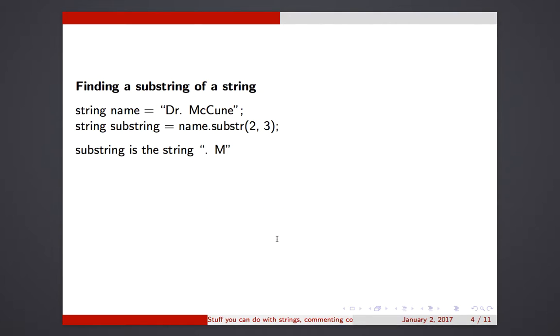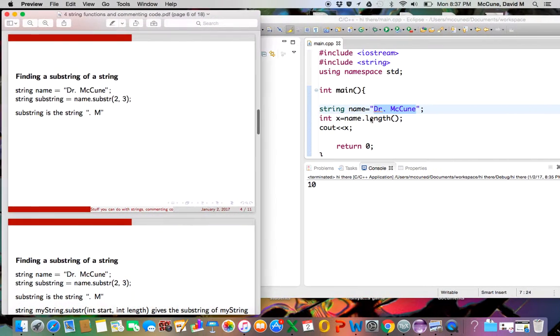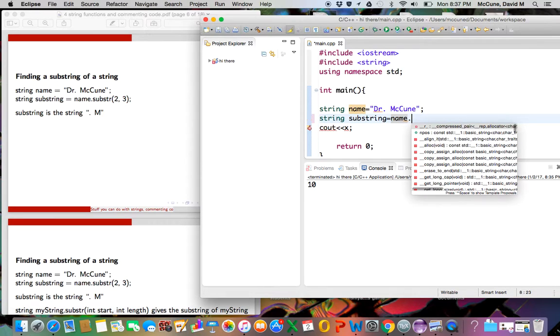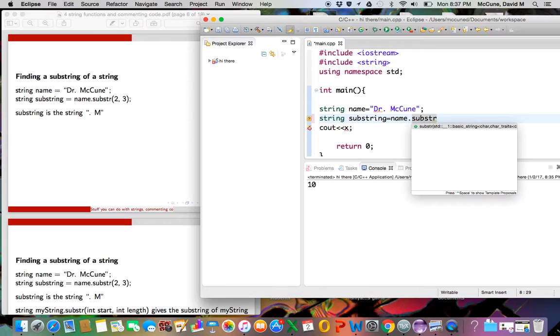Okay, you can look inside of a string and try to find things if you want. So you can find substrings, in other words. So string name is still the same. If I want to read off a substring, I can do something like this, string substring. Substring just means you've picked off a piece of a bigger string. And I can do name, so name is the string I'm looking inside, and then substr for substring.